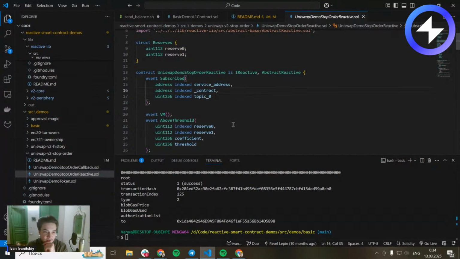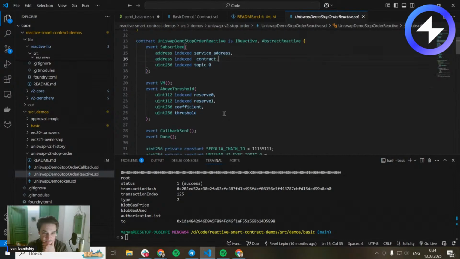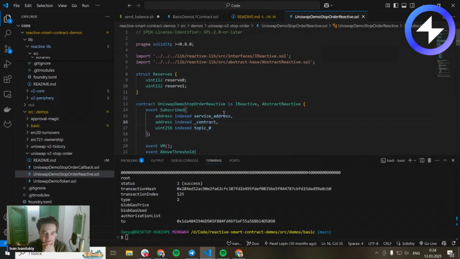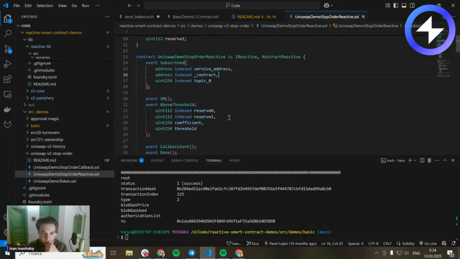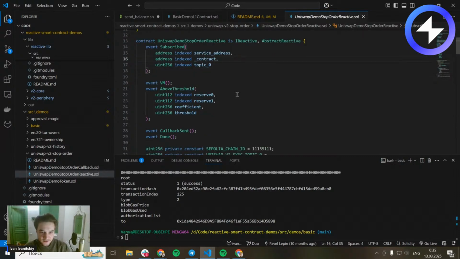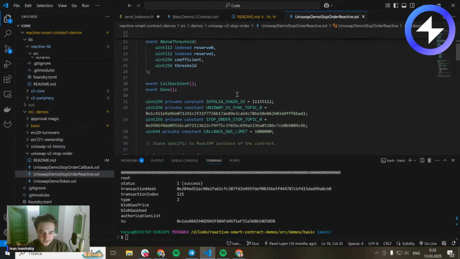Right, so it's a bit more complicated and a bit more meaningful reactive smart contract. It catches sync events on a Uniswap pair and calls the callback smart contract to execute the trade whenever the price of interest is reached. So when we deploy this reactive smart contract, we set the price at which we want to sell or buy, at a Uniswap pool swap anyway. And then whenever this price is reached, the actual swap is executed, right?